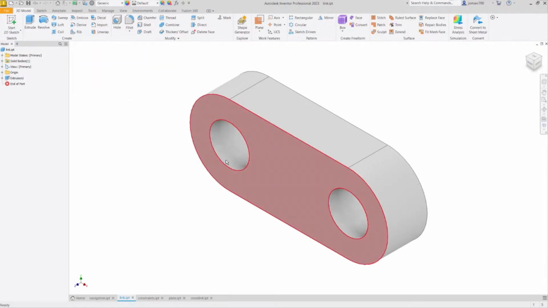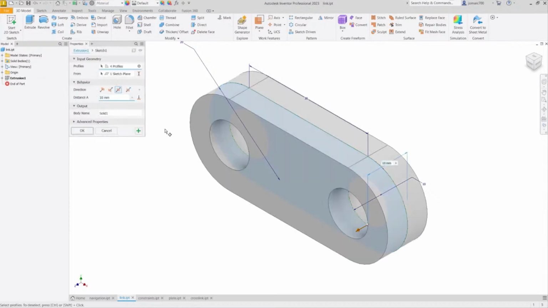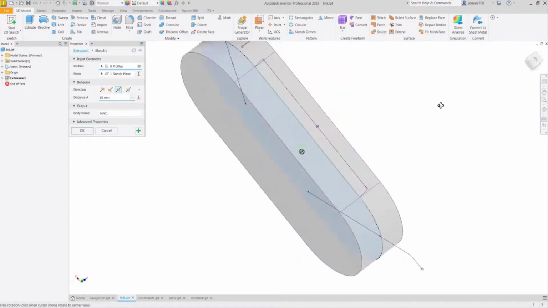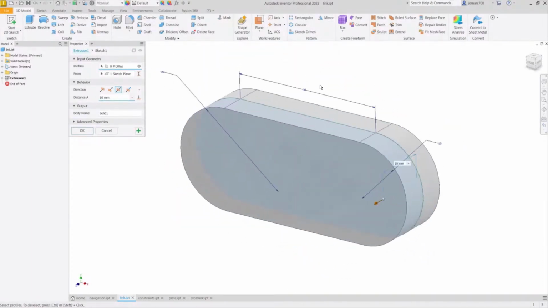Our next intent is to remove the holes. Heading back to our browser tree, selecting extrusion 1, left click. Next, right click and selecting edit feature. Notice the number of profiles selected. Let's increase this up by adding these profiles, left click, left click, left click, and left click. So we now have a simple piece of slot. Let's now select OK.